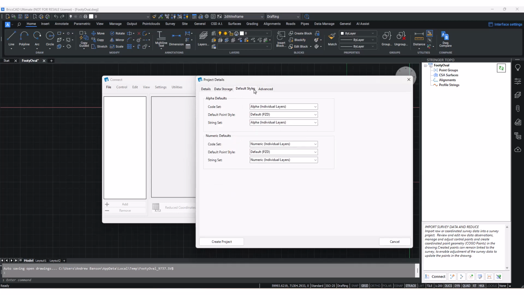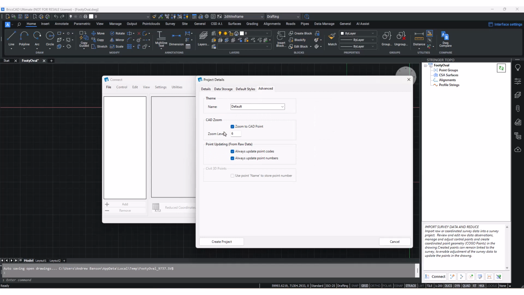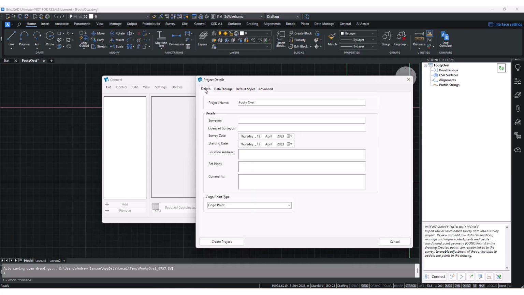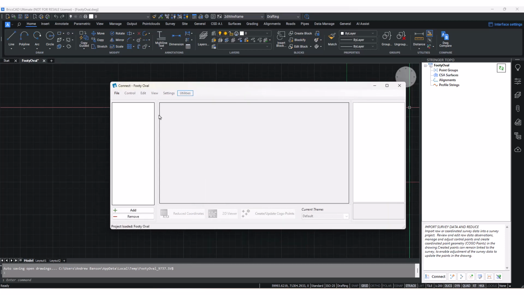I mentioned default styles at the start of the video, so if you do set up some custom code sets or string sets, then you can specify those for alpha and numeric. This means we don't have to pick from lists all the time, and don't worry too much about the advanced tab for now. So I click on create project, and that project is set up for me. And what I can do now is add raw data.